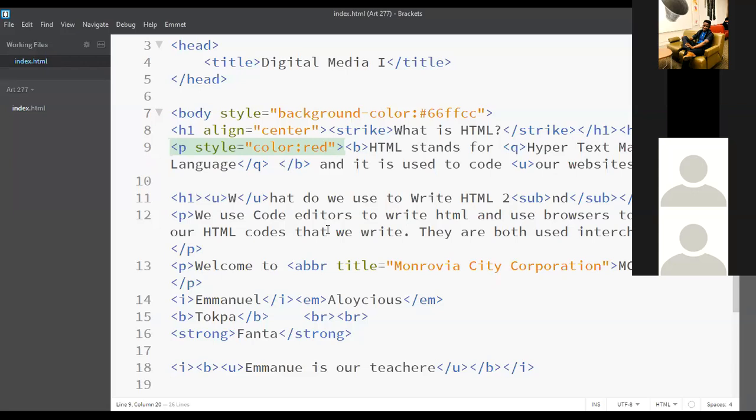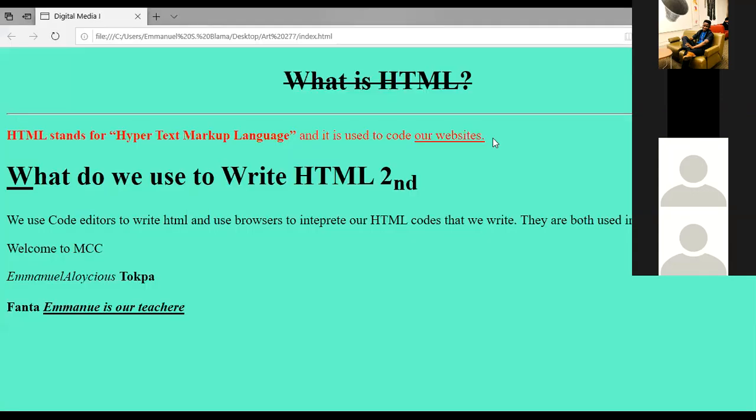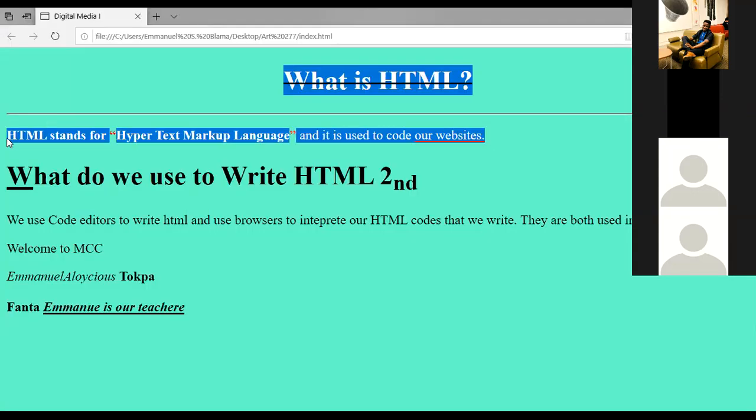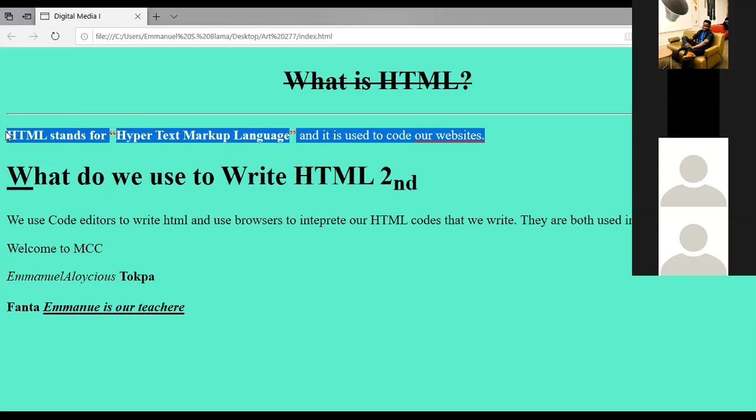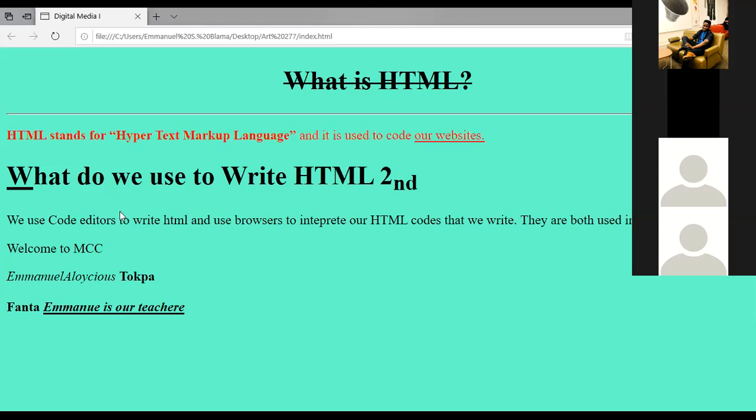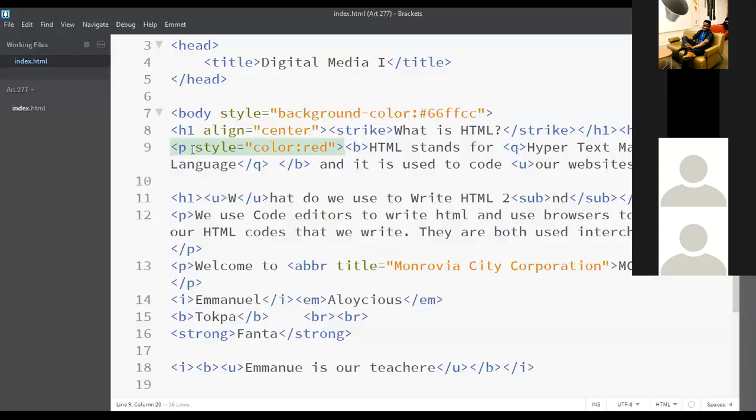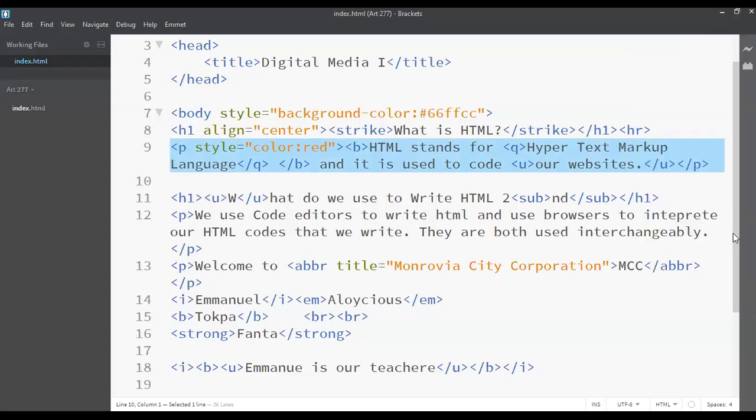The thing is, first identify the text that you want to put the color on. So when we look at our browser window, we identify that we want to change this paragraph, HTML stands for Hypertext Markup Language. We say we want to change the color from black to red. So we go back to our code editor, and then we find the text. The tag that contains HTML stands for is this P tag. It opens from over there, and it closes right here.